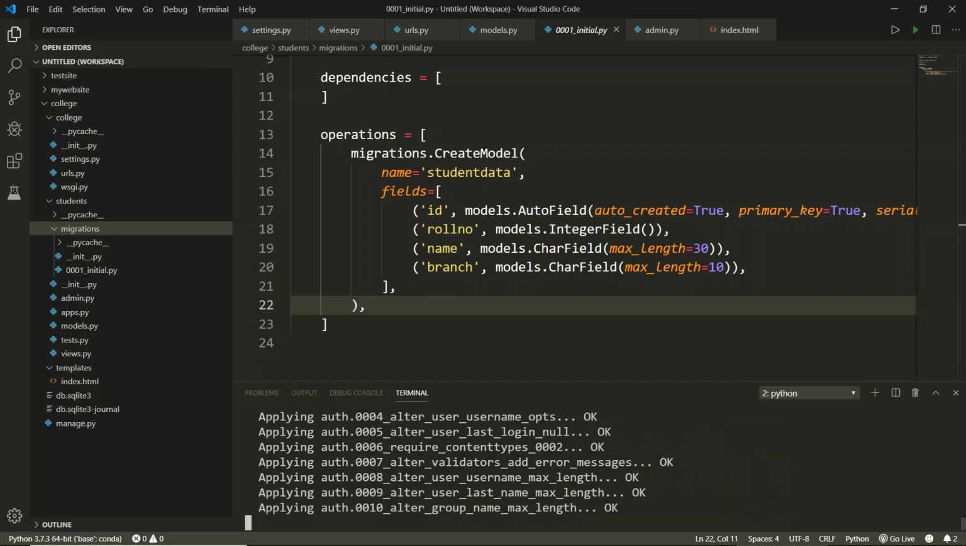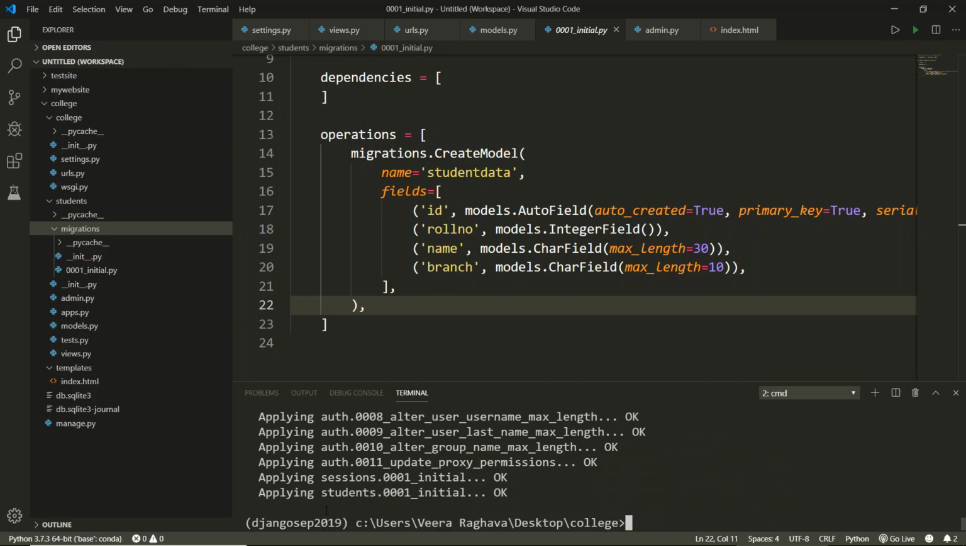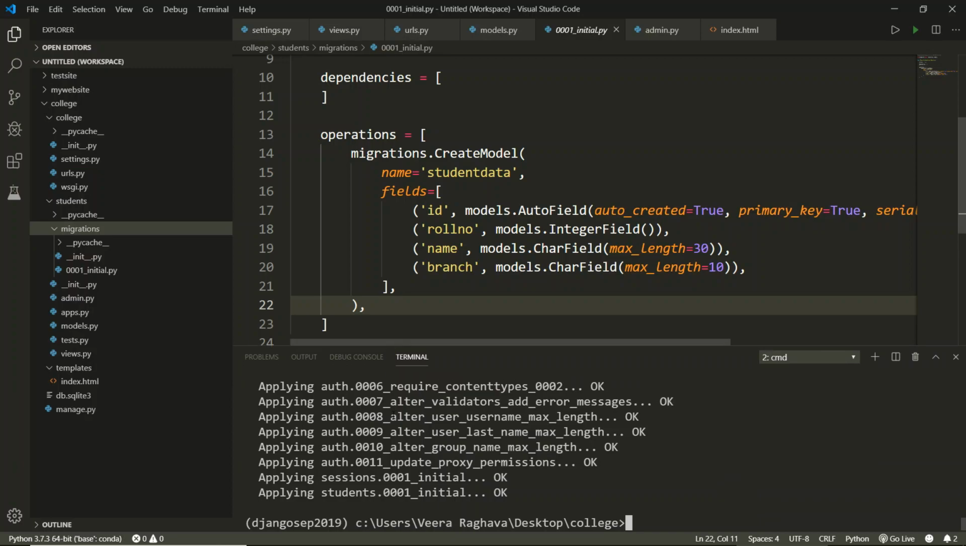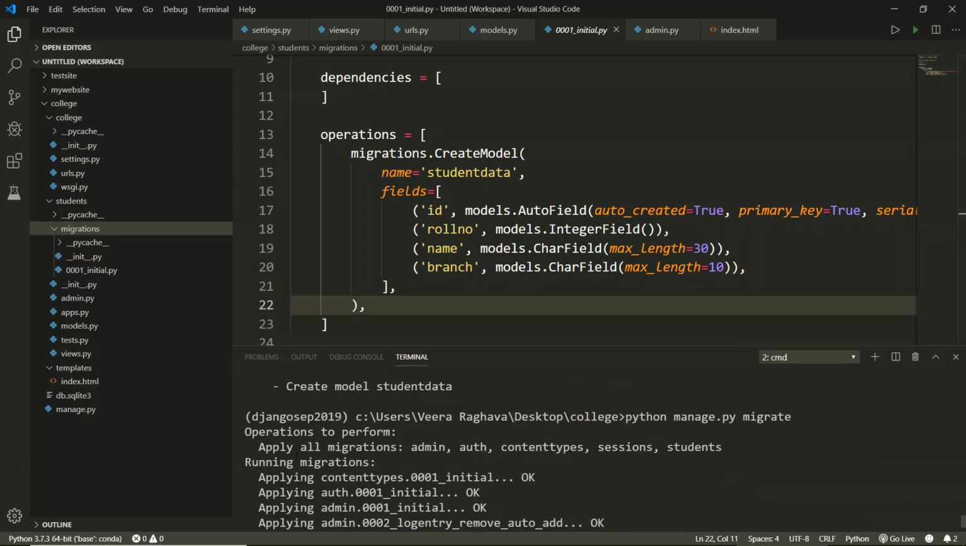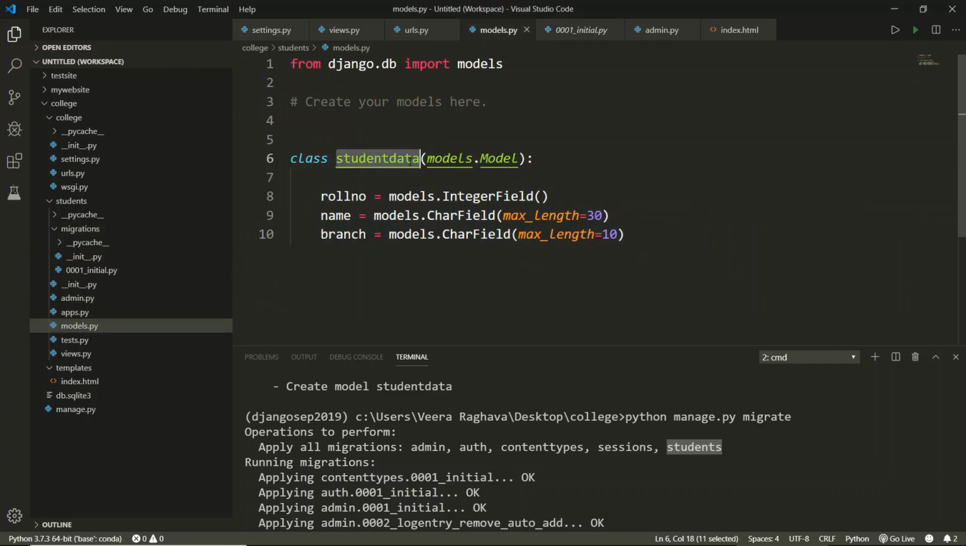Here you can see all those migrations are being applied: admin, authentication, contenttypes, sessions. These four are built-in applications. The students application is a user-defined application. Inside it we have one model, and that model name is student data. In Django, please remember, model is equal to database table. Simply, a database table is called a model.